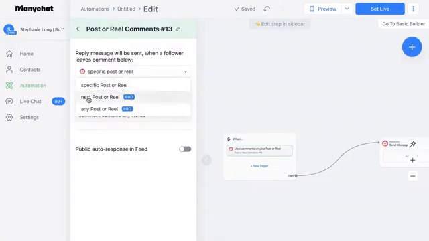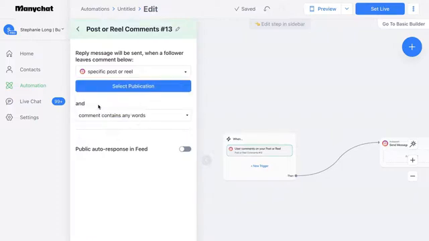Because you can only choose for this automation to happen on your next post or reel if you're on the pro plan. And so to get around this and be using the free plan, you're going to have to post first and then come back here and select the specific one.